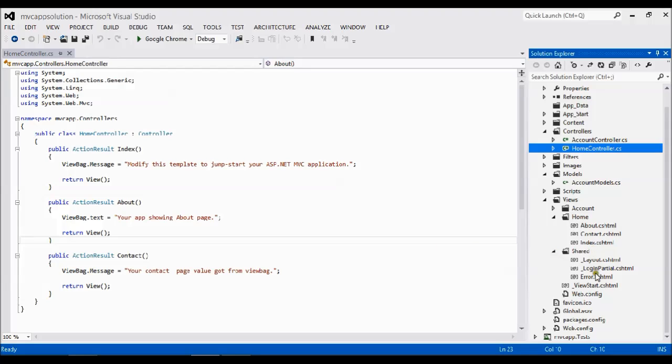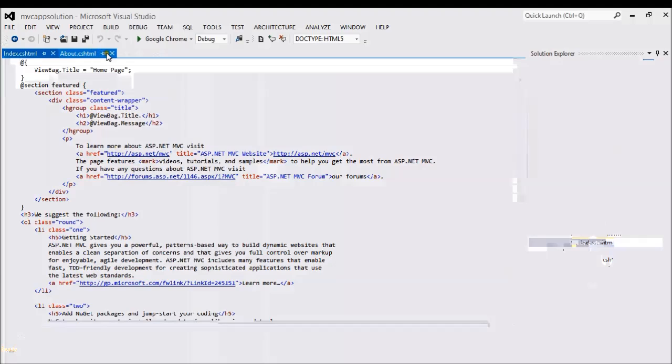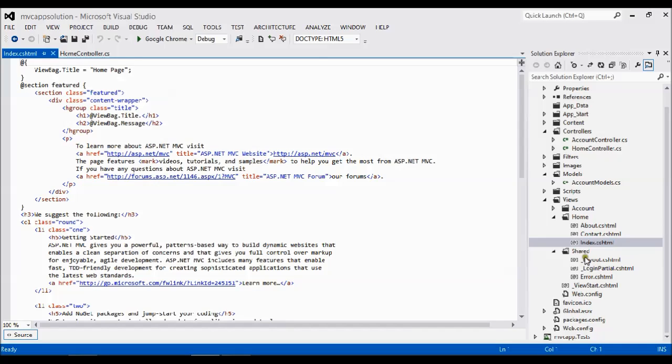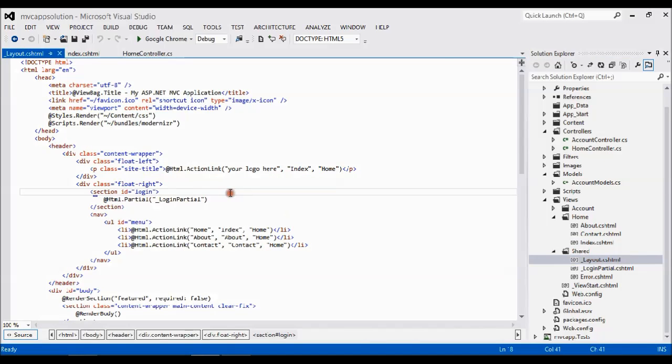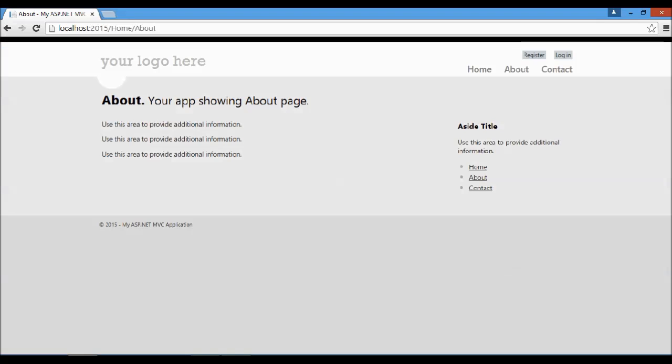I want to open some files, like About and Index, and in the Shared folder, I'm going to open Layout. Actually, MVC is very user friendly for HTML5 and jQuery. With jQuery and HTML5, we can do responsive design. It will support mobile, iPad and desktop. I will show you how it works.